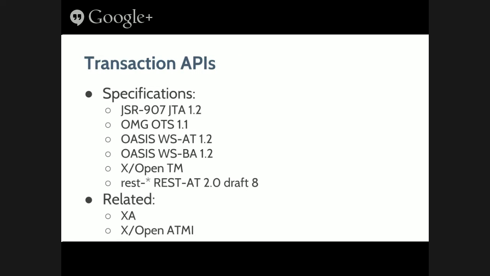Now, Narayana implements these standard specifications. The one that most people will be familiar with, I would imagine, if you're from a JEE environment, is JTA. So when you're looking at, say, an application server and you're thinking, I've got a transaction, it's JTA, then in the WildFly application server, that's provided by our project.